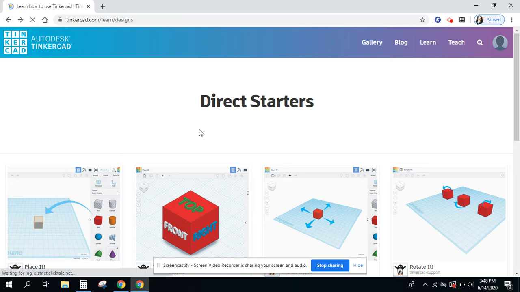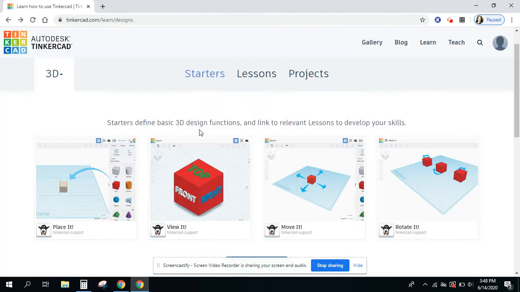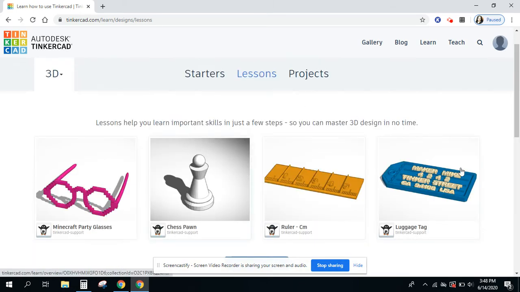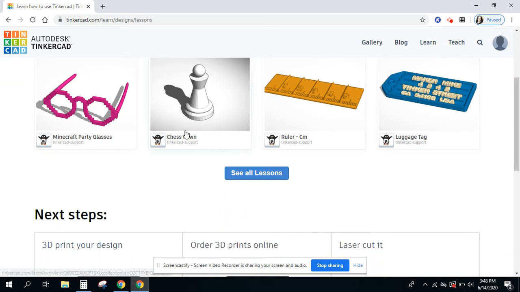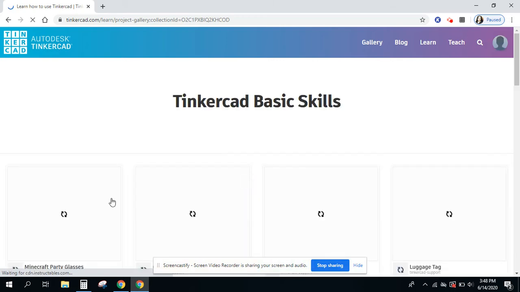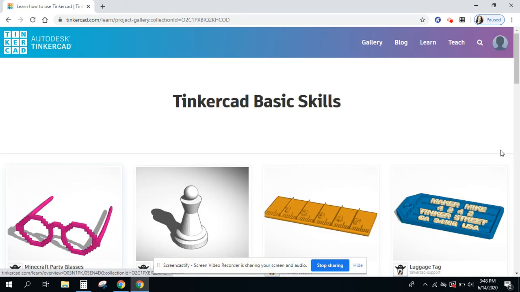Let me hit the back arrow. You are ready to try doing some really cool projects. So the cool projects, there's some under lessons and there's some under projects. So literally, this will teach you how to see all lessons. This first one, for example, will teach you how to make Minecraft glasses if you're really into that.